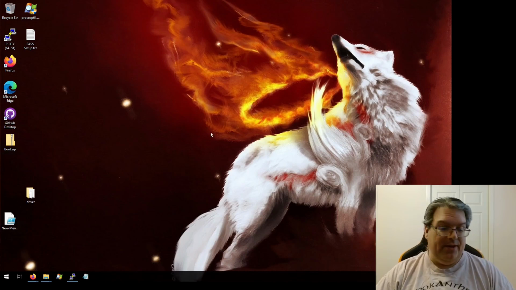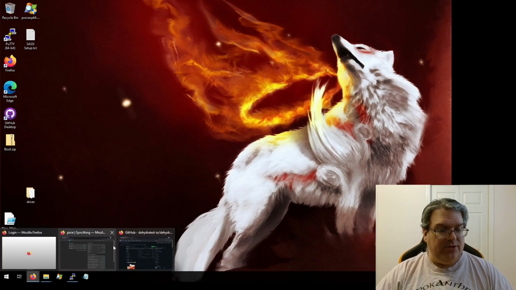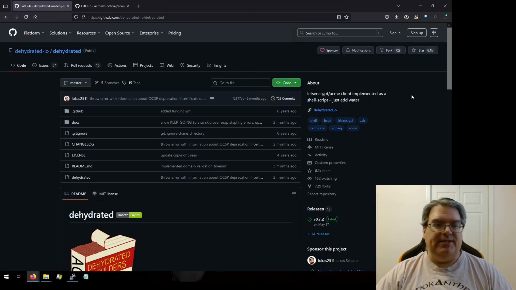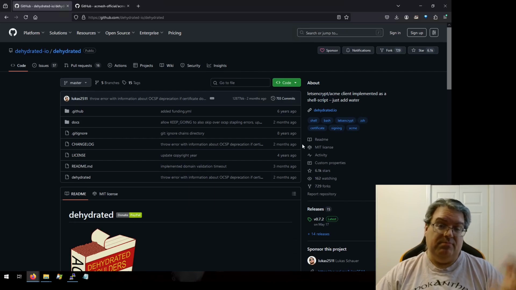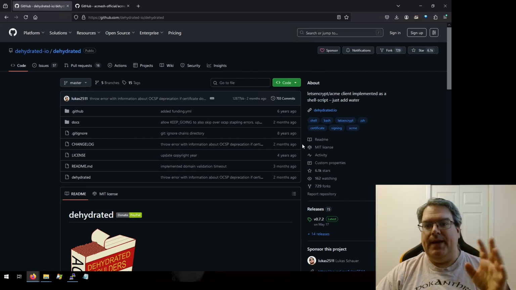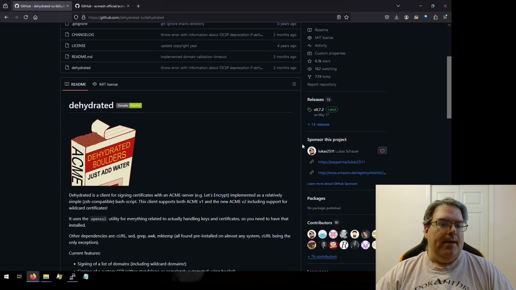So here we go. The very first tool that I'm going to be talking about is Dehydrated. It's one that I've been using for many years, basically since Let's Encrypt came out and I started using it. It's just a shell script. I like shell scripts. They're easy for me to read through and parse. And if I need to fiddle around with it, I don't have to drop into a different language just to deal with it. I can run the commands in Bash as is.